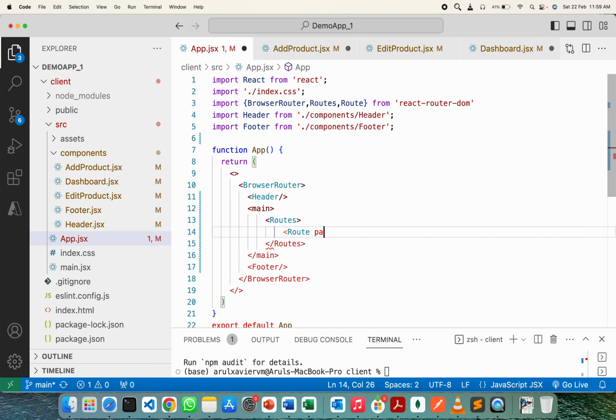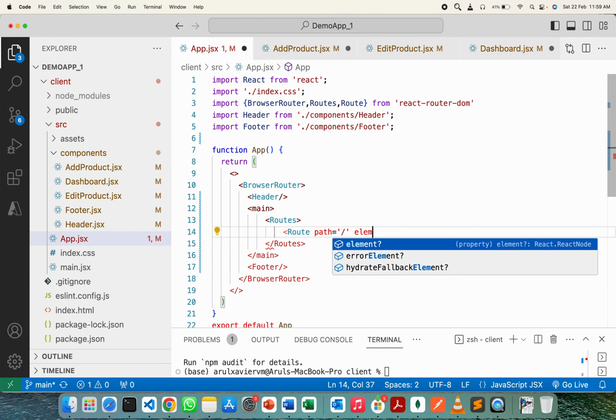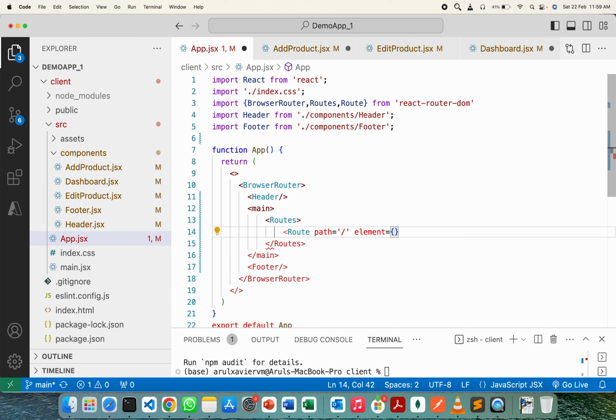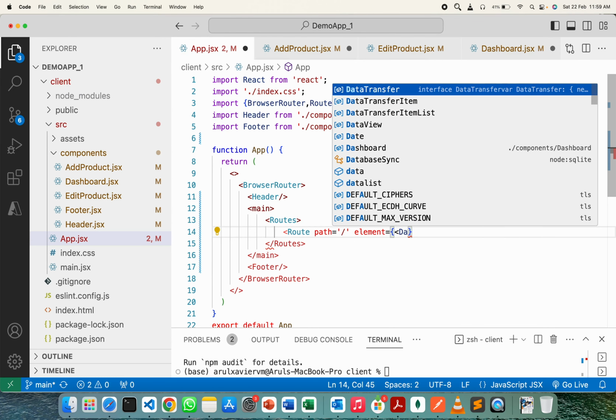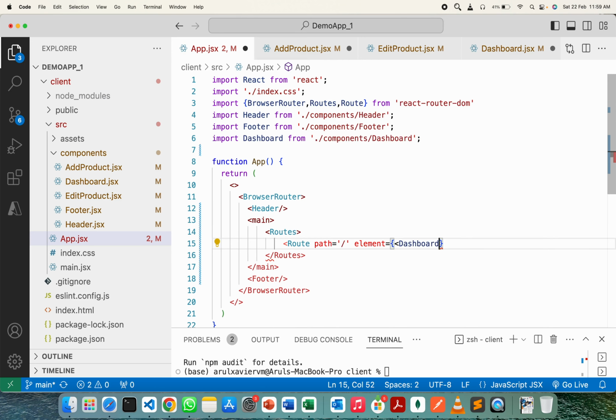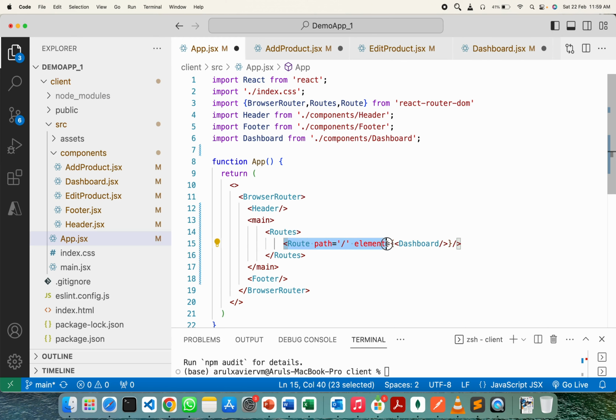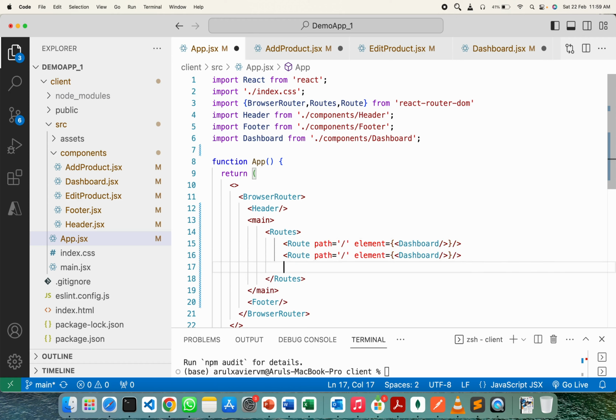For every route we have to mention the URL pattern. So the first URL is slash, and if the URL pattern is slash, we are going to load the element called dashboard. We have a dashboard component, so this particular component we must load. Then we close this route. Okay, it's clear. This is the format we have to use for the other components also. The next is add product.